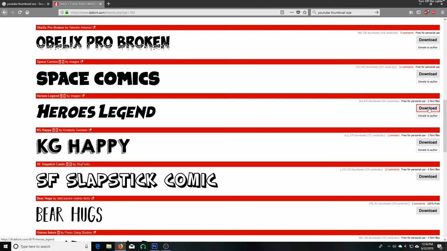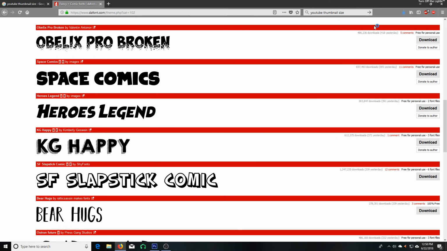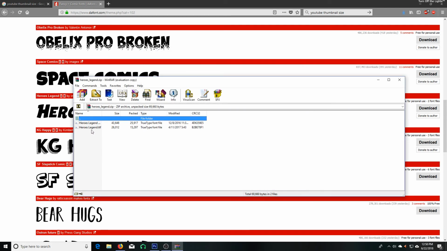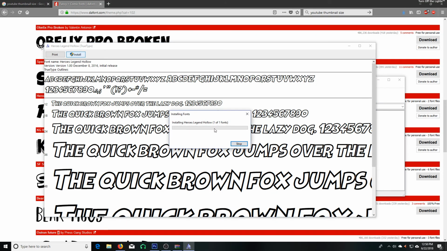And all you have to do, this is very easy. You don't even have to close Photoshop in order for it to install. Just download it, click OK. You will need WinRAR for this. And then all you have to do is, looks like there's two here, so I'm going to go ahead and install both. Just double click on it and open it. Then just click install.